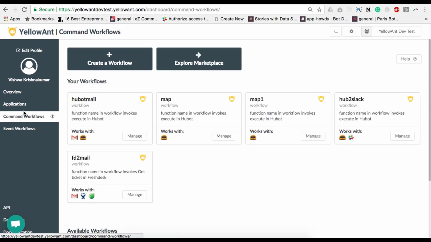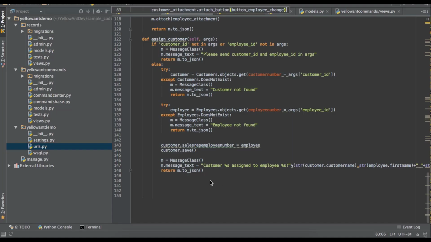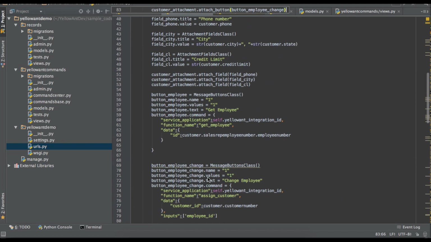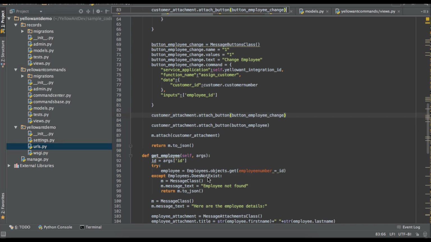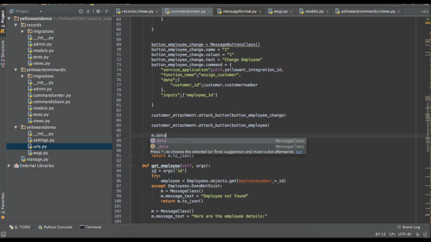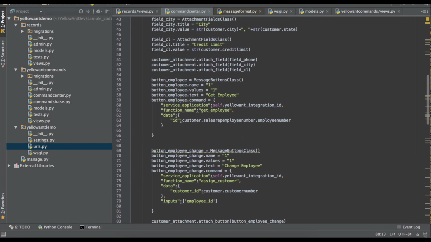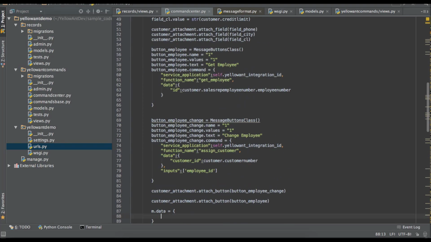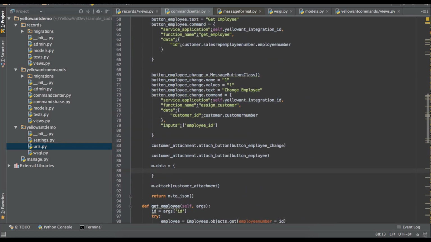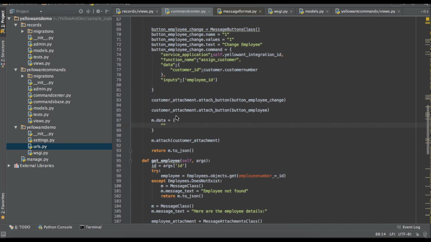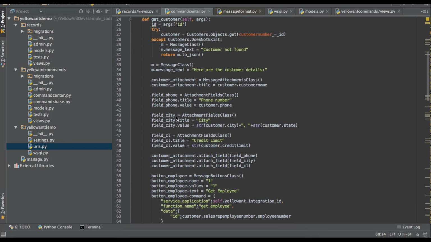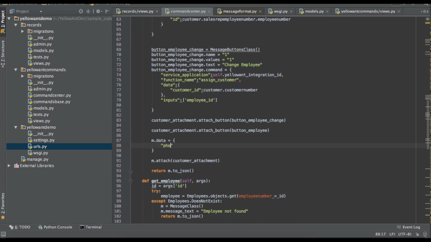So to create a workflow, let's just go back and add some data. The data that you have to add is you have to add the data to the message in JSON format. So what I'm going to do is add data to the get customer command. So I'm just going to say, maybe I'll just add phone.